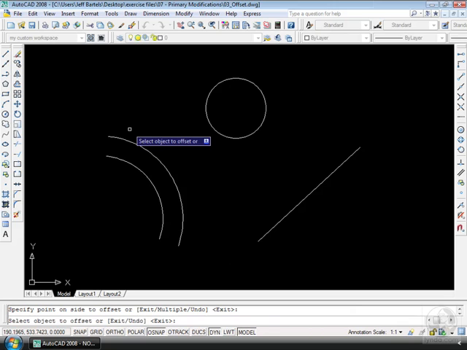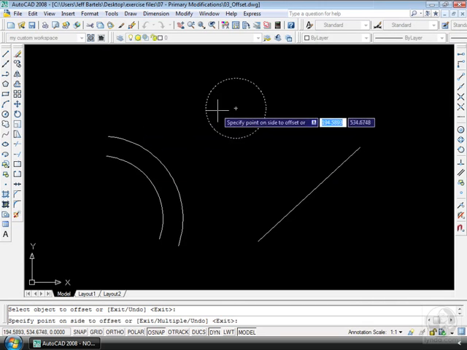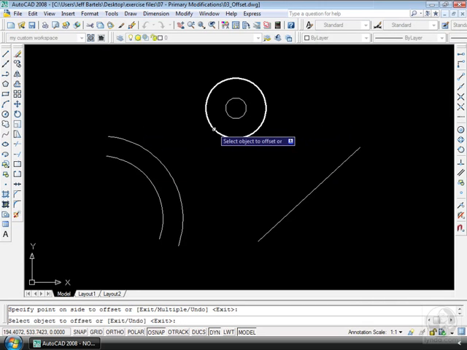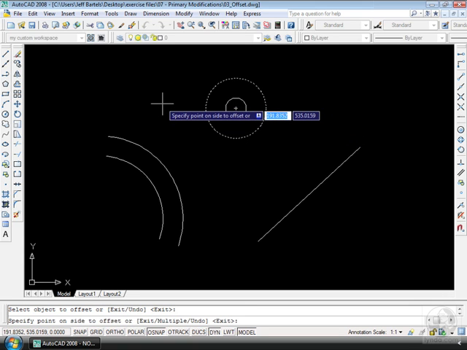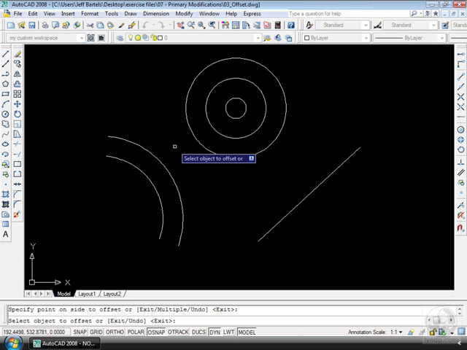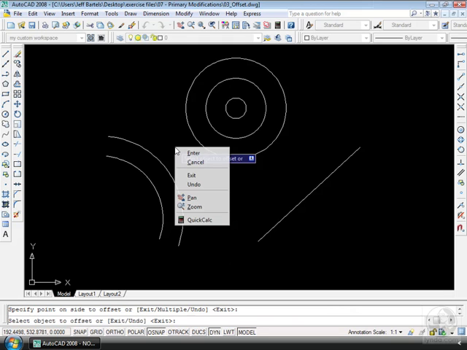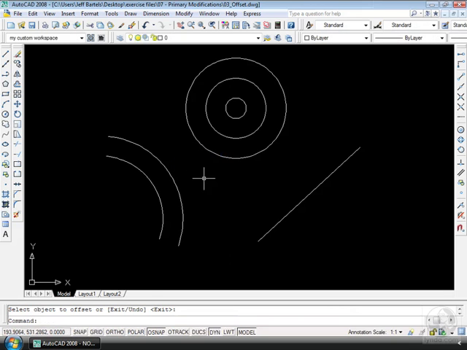Notice I'm still in the offset command. That means I could click this circle, and I could create a copy on the inside. I could click the same circle again, since I'm still in the offset command, and I can click outside the circle and create a copy on the outside. Offset is kind of like the command that doesn't know when to quit. If you want to get out of the offset command, you have to right-click and select Enter, or hit your Escape key.